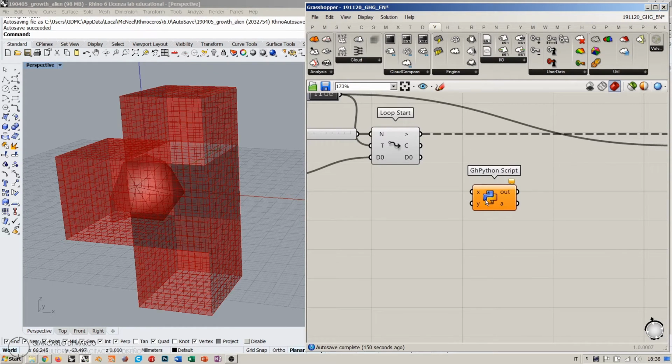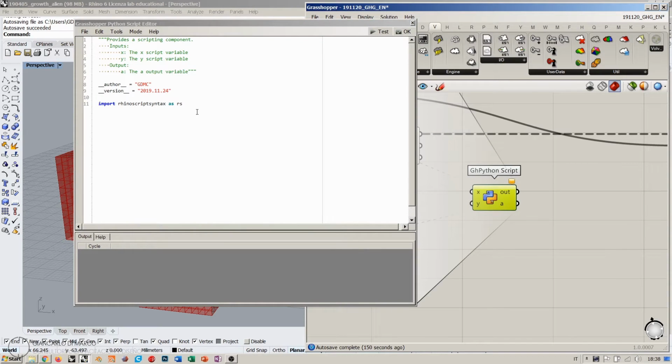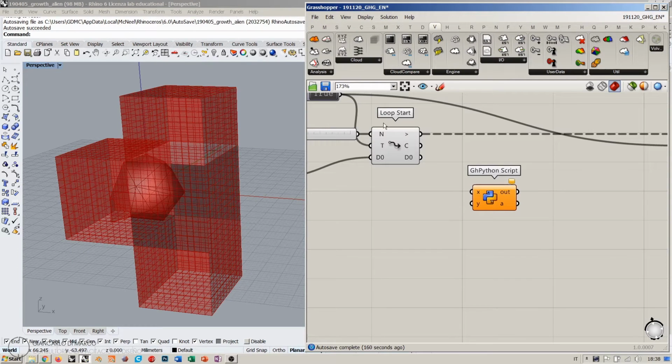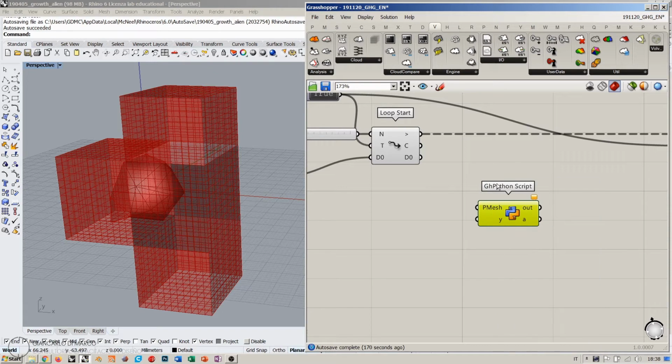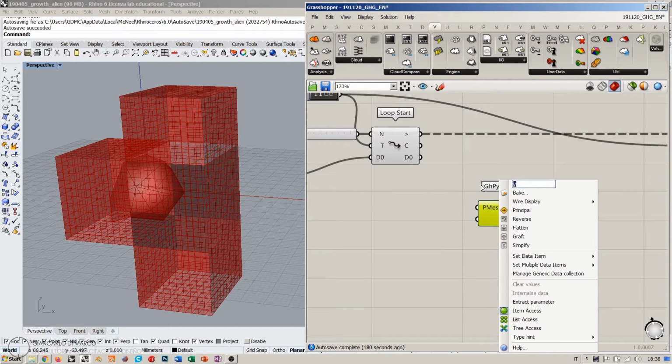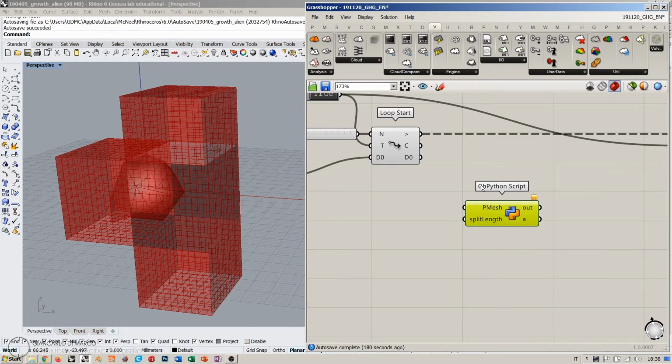Python in this moment doesn't know anything about plankton. Even if we have a plugin installed, it's Grasshopper that knows about plankton. So we must make Grasshopper and plankton available inside the scripting environment. What we are going to pass to this script are the plankton mesh, let's call it P mesh, and the split length, just like before.